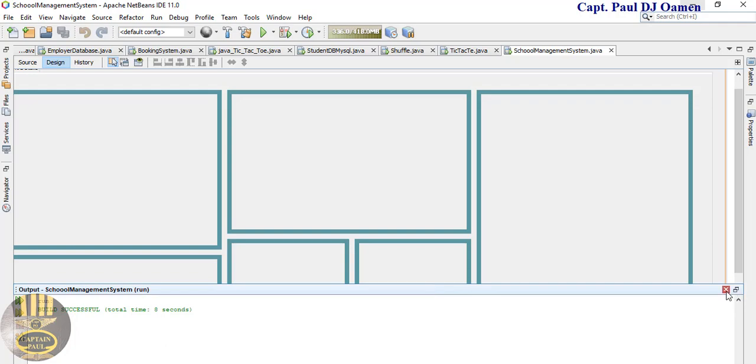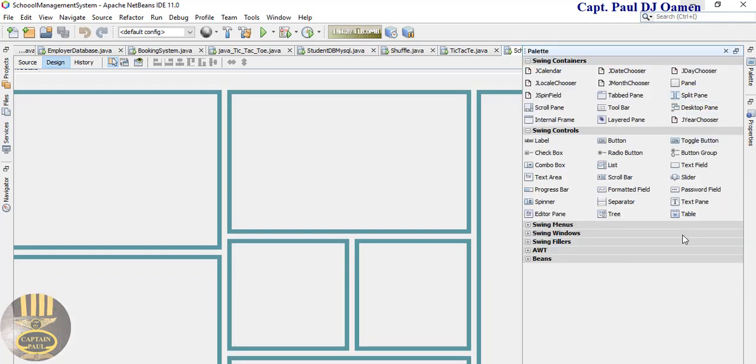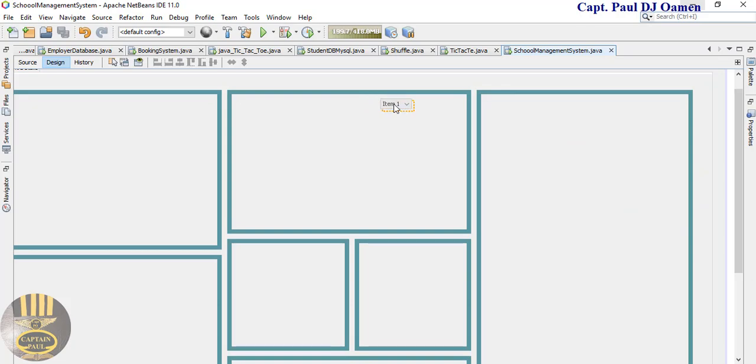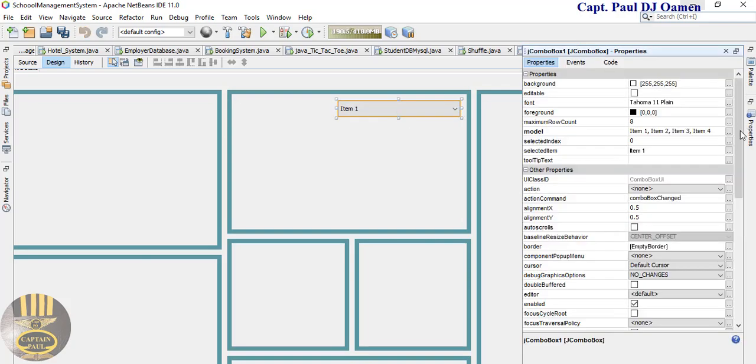Let's come in here, go back to the palette here. I'm going to need JComboBox right here. JComboBox, dump one right here. I'm going to need that here. And now, first things first, let's enhance the look of this very JComboBox.